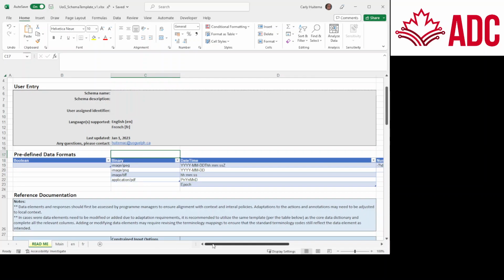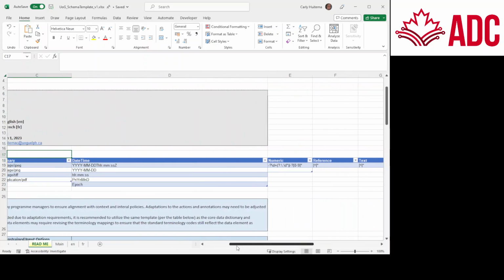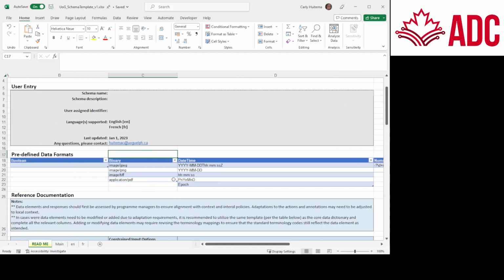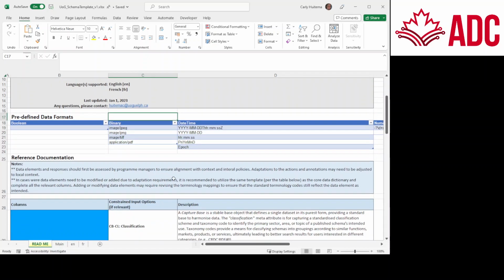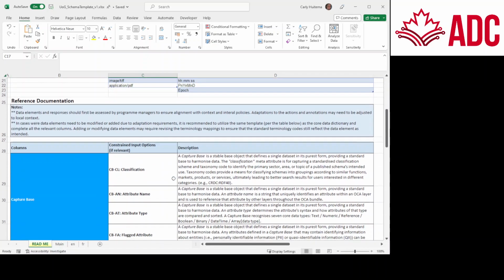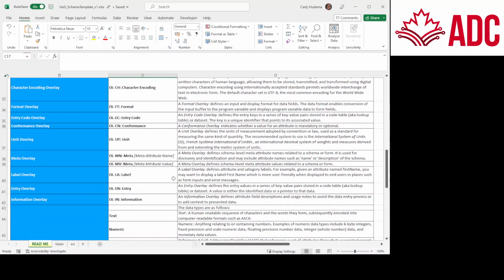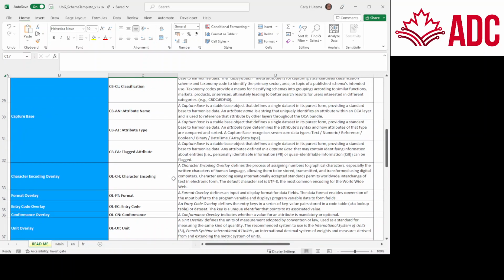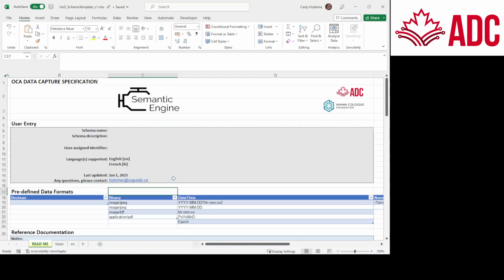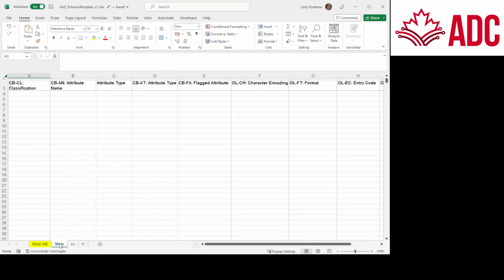So this is for in the future when you want to add data formatting. Right now there's a whole bunch of pre-selected ones, so we don't need to do any kind of adjustment. And further on down the page is the reference documentation. So this is if you wanted to look up what the different kinds of overlays are present within the schema, that is down there. But you don't have to do anything with that. Instead, we can move directly on to the main part of the schema.